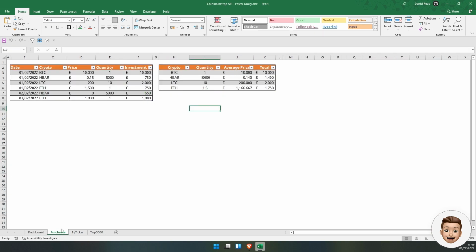So the first thing we're going to do is build a sheet called purchases. Here you can see I've just populated some information. So I've got my date, my crypto as a ticker. You may choose to use the slug name instead. The price that I purchased something at, quantity, and the total investment, which is just a formula of the price multiplied out by the quantity.